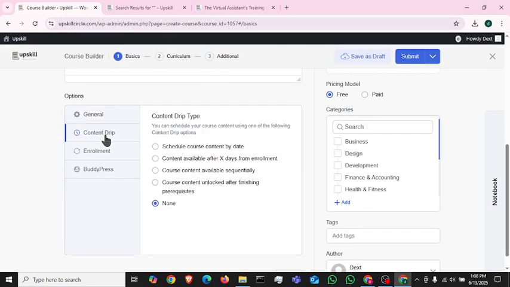Now, there's also a feature called Content Drip. So Content Drip is used to provide topics based on certain parameters. So let's say that you want your students to only be able to access the rest of the course after a set specific date. So when you click on this, you'd be able to set specific dates that you want each topic to show. Until it gets to that date, your students will not be able to access that specific topic, right?